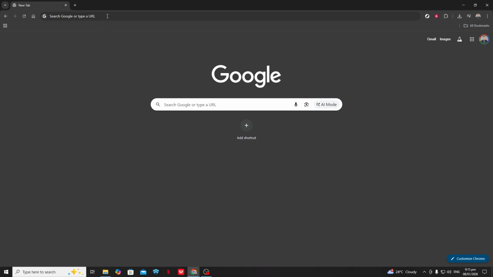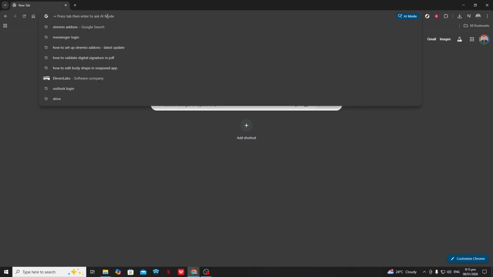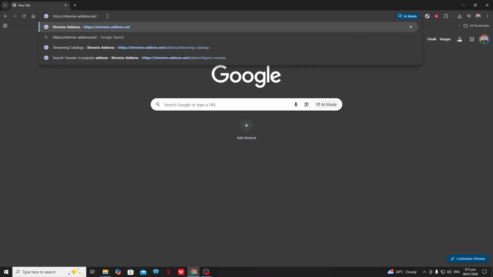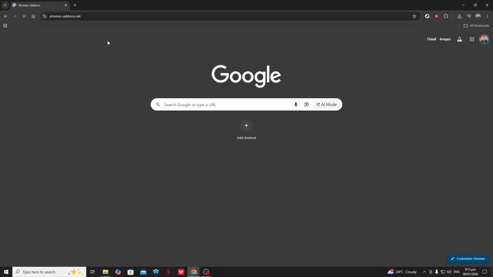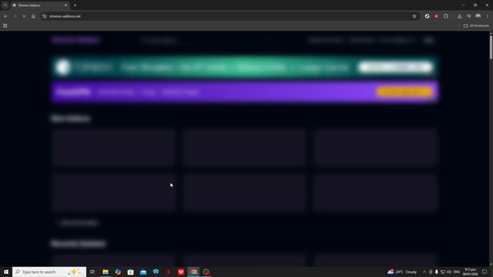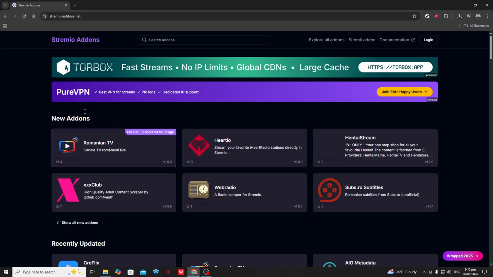First, open up Stremio on your device and make sure you're signed in. You can use either the desktop app or the web version. The process is basically the same. After you're logged in, you'll land on the main Stremio dashboard, where you can see movies, shows, and other content.